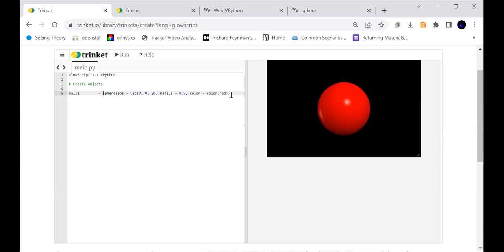And then create another object, but we changed the label, ball2, and now we change the position. So we put it in y-axis and change the color to, say, yellow.